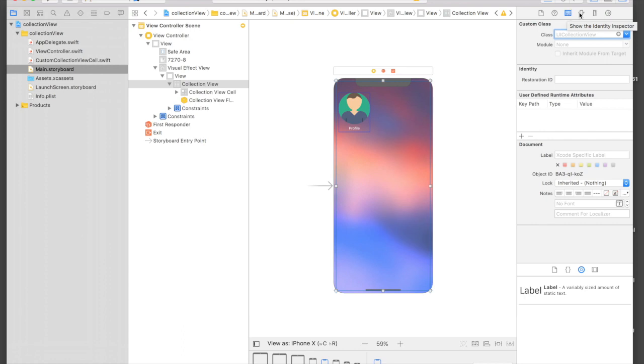Basically this is the identity inspector, this is the attribute inspector, and this is the size inspector. So select the identity inspector and start typing custom. This will be the name of your file. Custom, why is it not showing up? Oh, okay, we need to select our cell. So it's the collection view cell, and just start typing custom and you will get it.